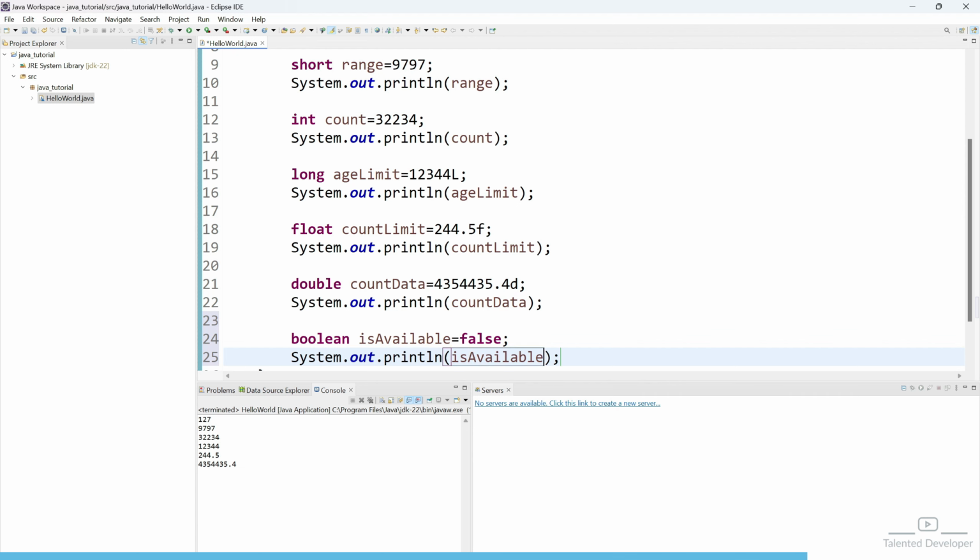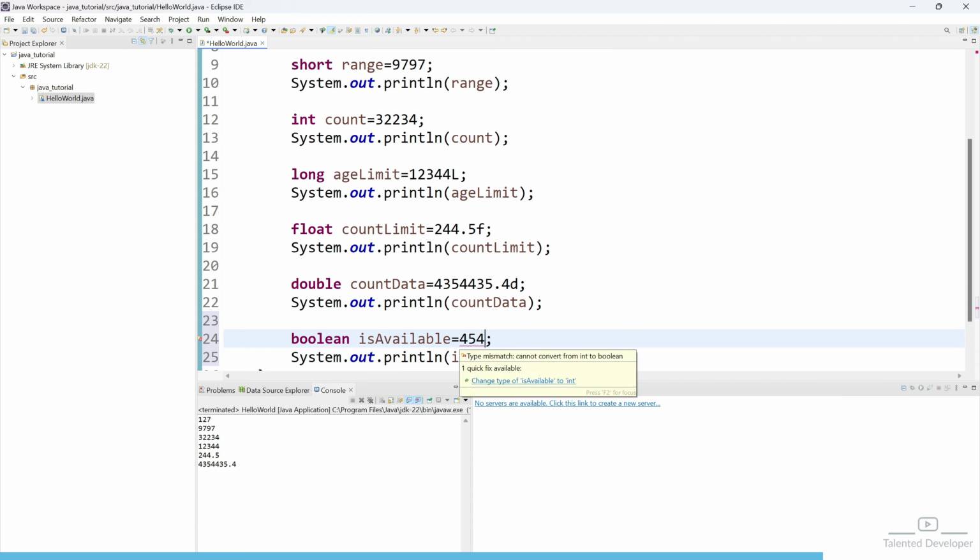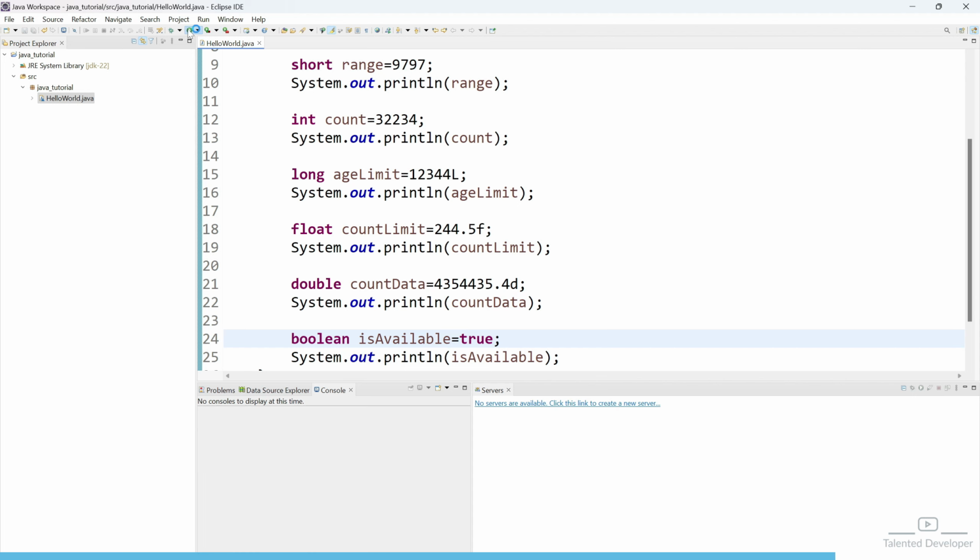If you run, you will get the value false. In case you want to change it to something else, it will never work, because it can have either a false or true value only. Don't try to experiment, otherwise you will get a compile time error. Now you can run. You can see it is working fine, and the default size is 1 bit.